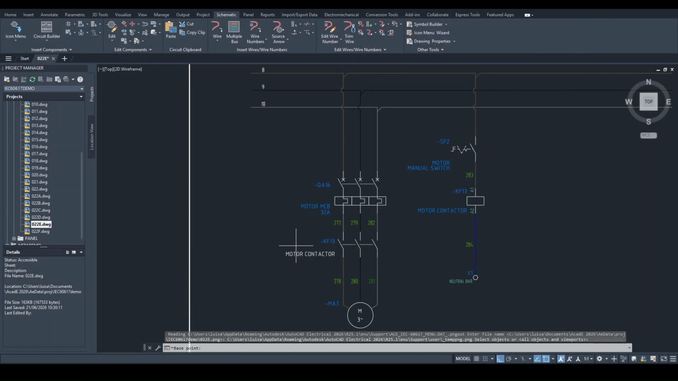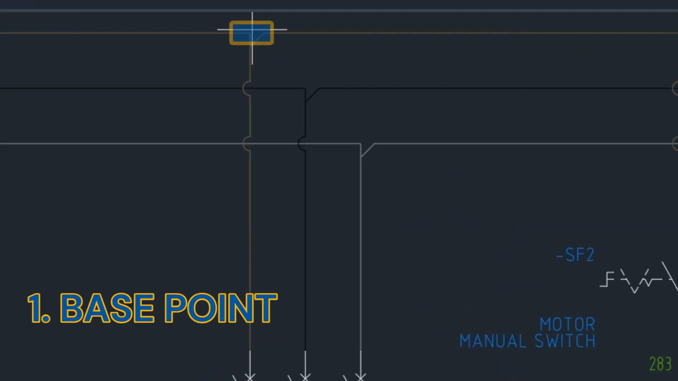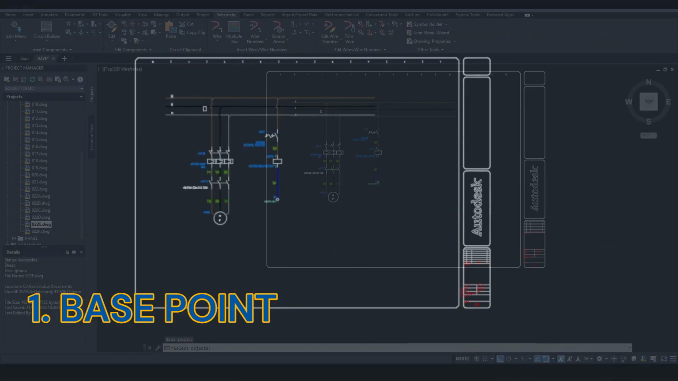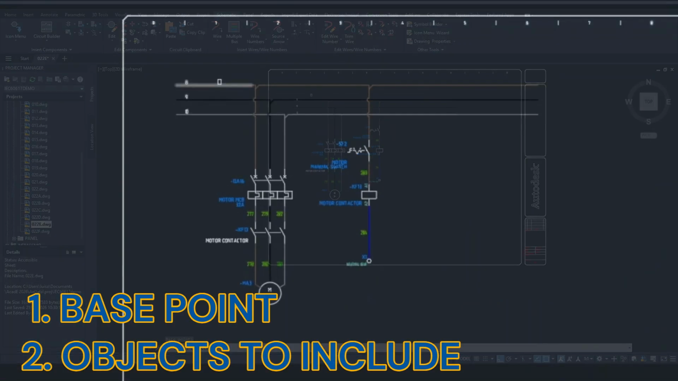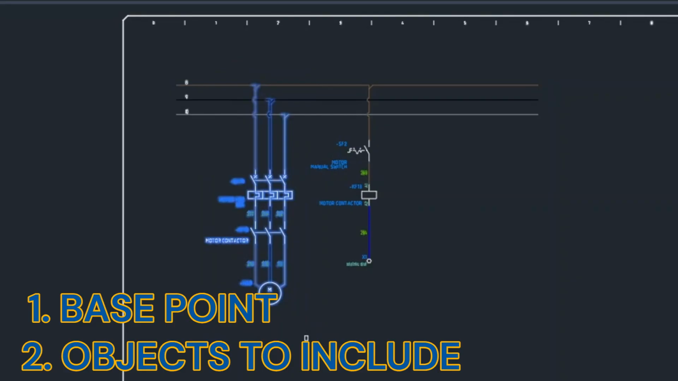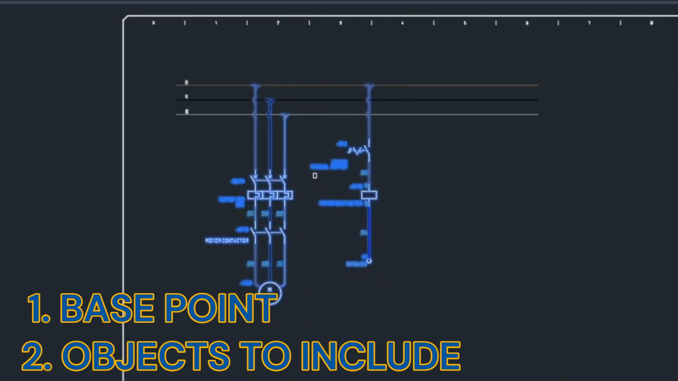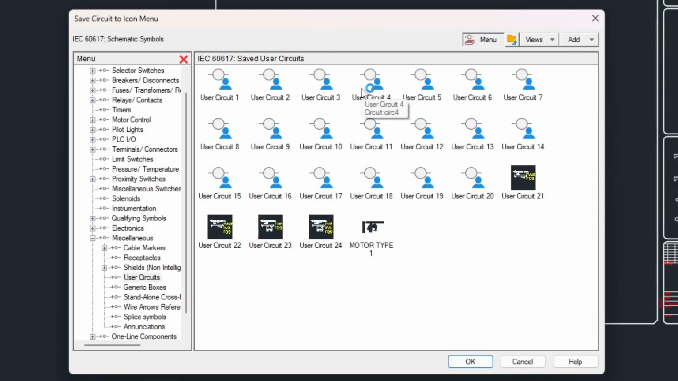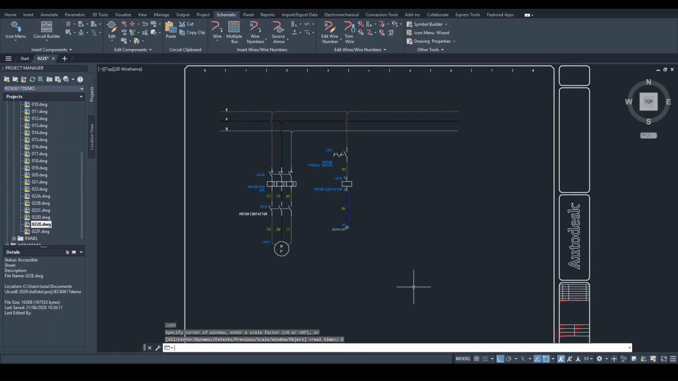Now AutoCAD Electrical asks for two things: a base point, pick the leftmost connection point where the circuit ties into the bus, and the objects to include. Window the entire circuit, left to right, excluding the horizontal bus. Press Enter. Click OK to save. And that's it. The circuit is now saved into your user folder and is ready to reuse.